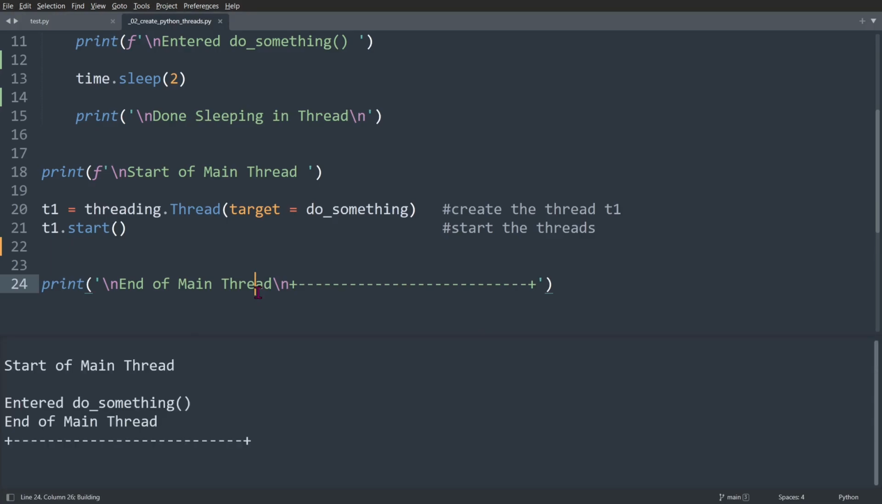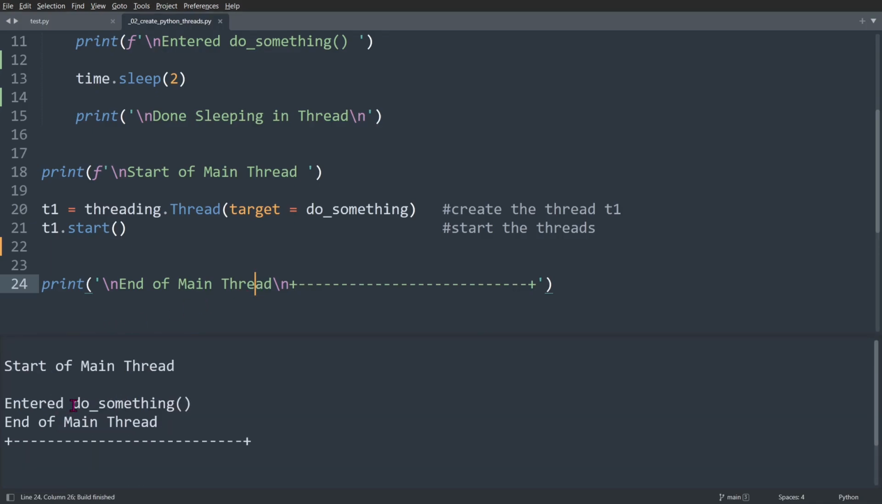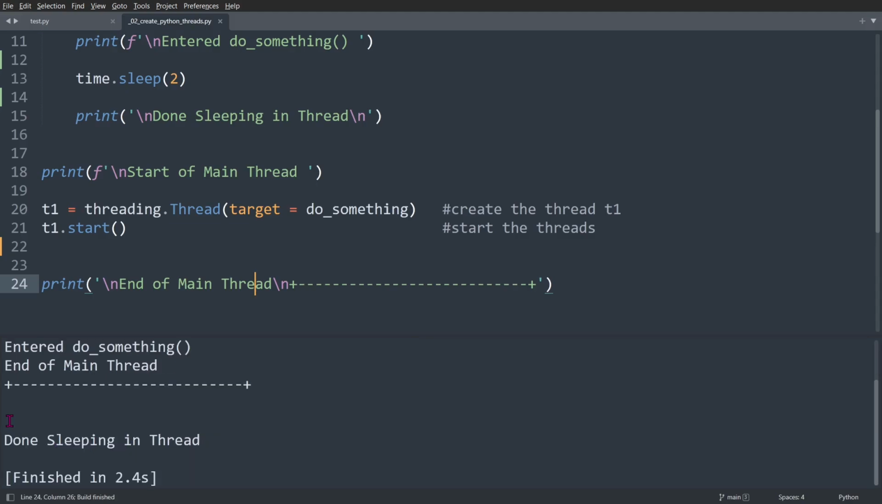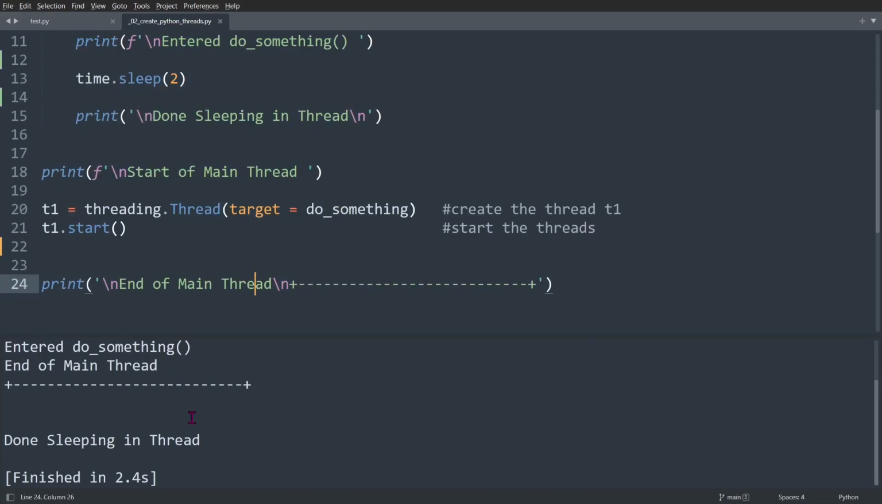So press Control B. The thread has started. And then, as you can see, the main thread has ended immediately right here. Then after that, the thread ended. That is, the main thread ended, then the thread ended. So the main thread is not waiting for the other thread to finish.